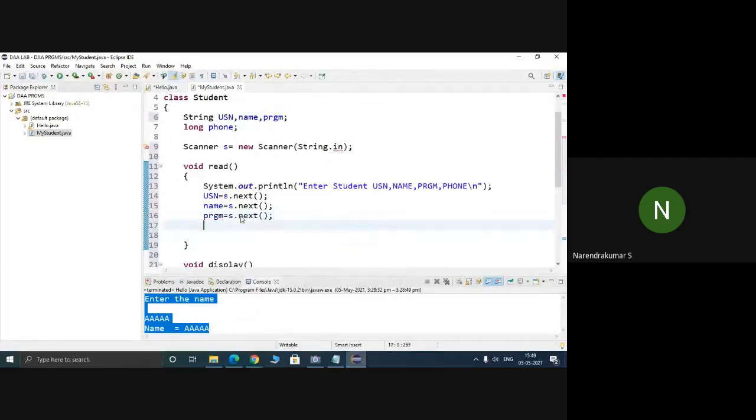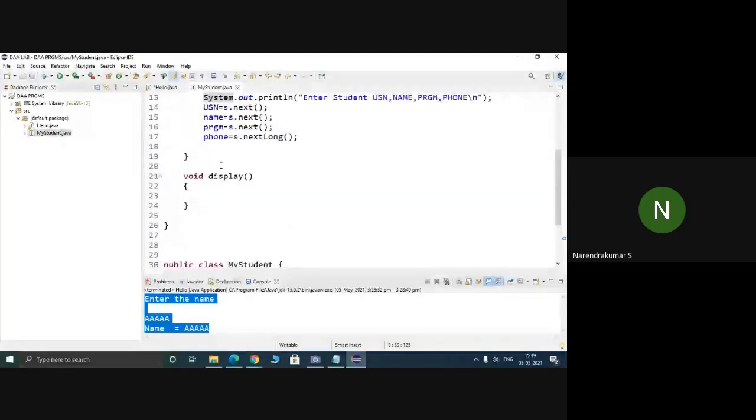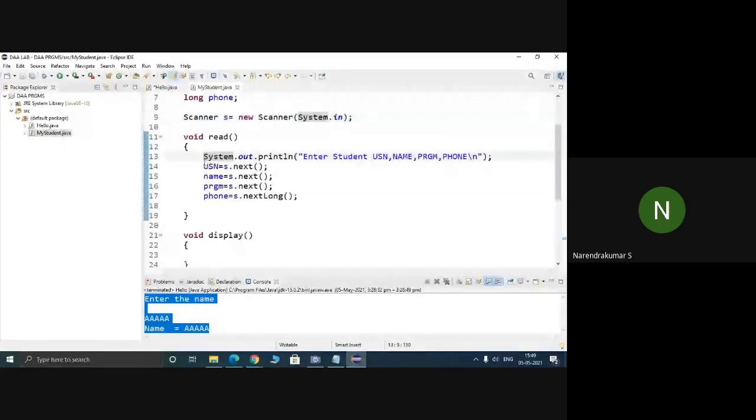Then we have phone. Phone is long, so s.nextLong. Okay, so this is the thing. Now we are able to read. It's not a string, it's actually System.in. Import string. We just write the record. So after this one, we need to display.